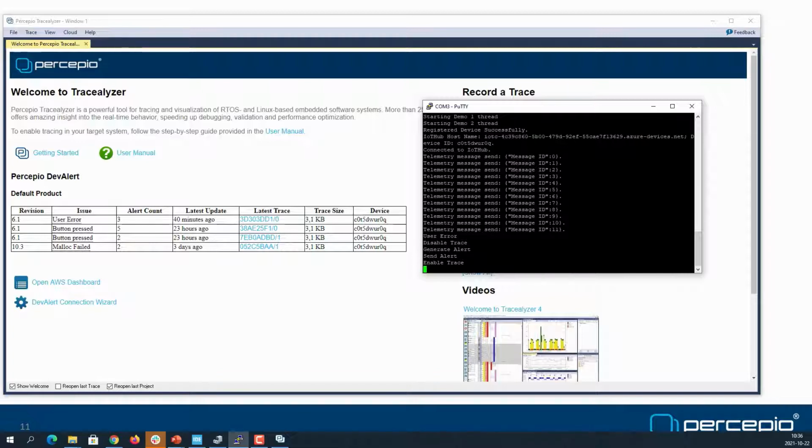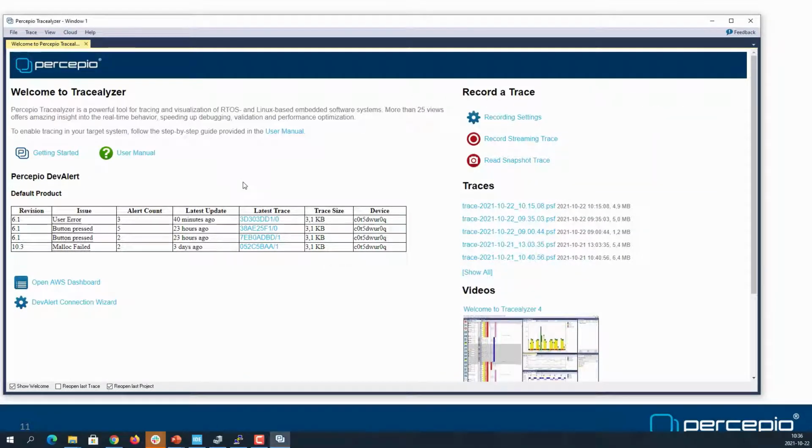What we do is disable the trace and generate the alert, and then we send the alert to the cloud. Then we enable the trace again and let the application continue. So let's see what it looks like in the dashboard here. I'm going to minimize this one. Okay, there you see, the alert is now up in our DevAlert service in the cloud, and it shows here in the dashboard in Tracealizer.